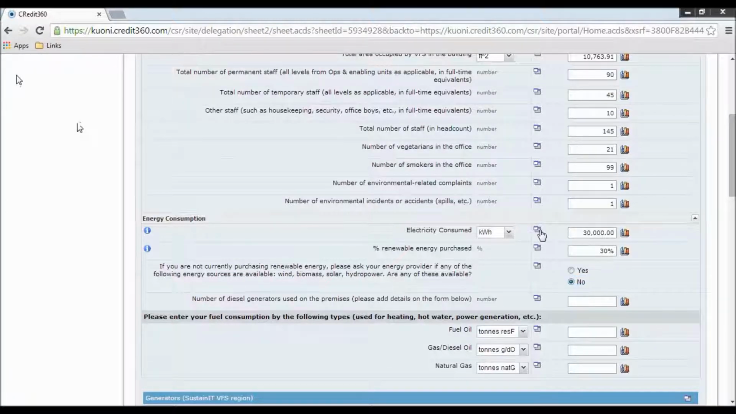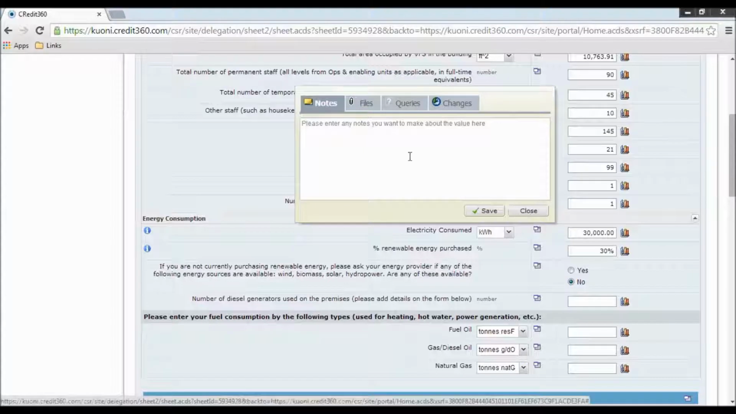To add a note, click here. Then click on the Notes tab. Then enter any notes you want to make about the value. Once you have finished, click on Save.